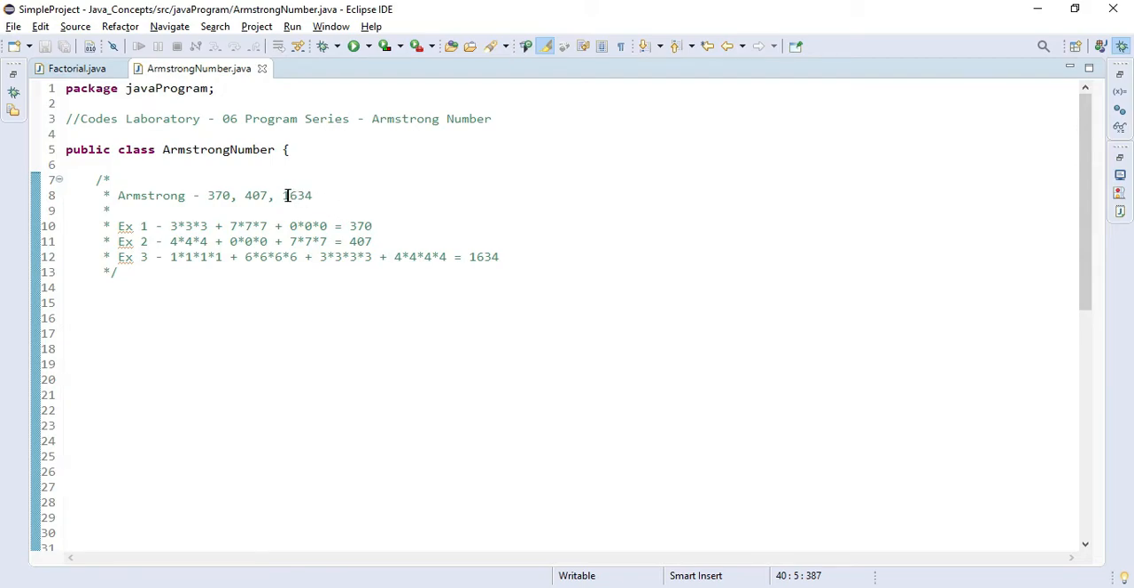And the same applies when the size of our number is 4. Like you can see, we have multiplied 1 four times, 6 four times, 3 four times, and 4 four times, and then the sum should be equal to 1634. So this will be our Armstrong number. So let's just move to our code.